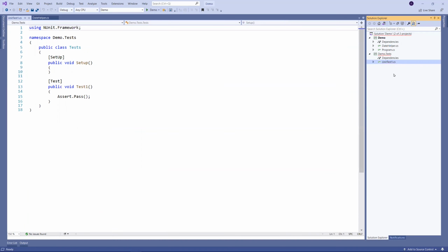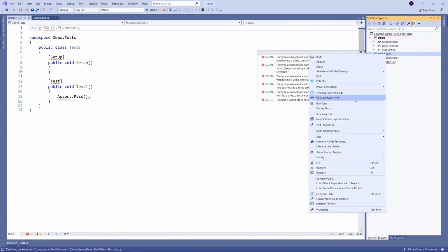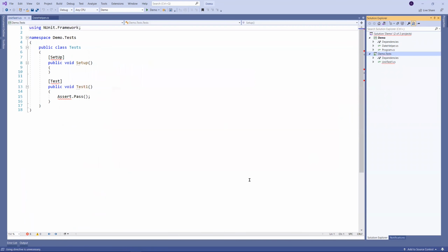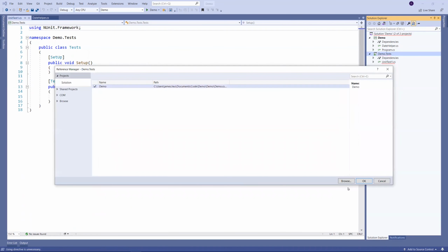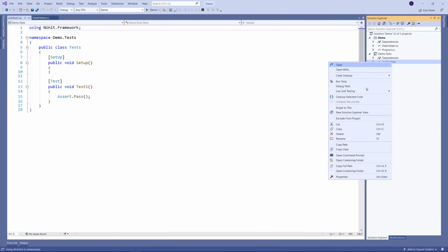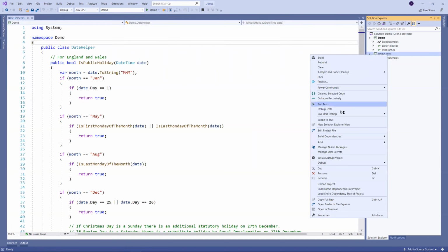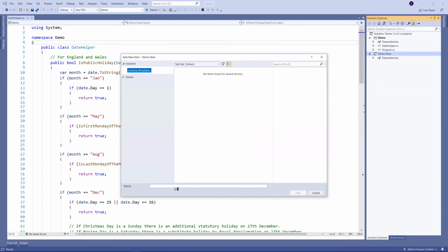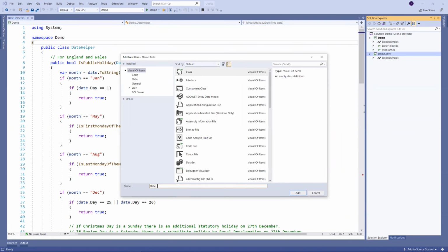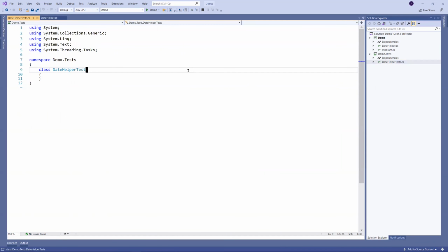The first thing I want to do is make sure that this demo test can reference the demo project, so it will have access to the method that we're trying to test. So if I go to add project reference to demo, I'll start by deleting this class that had been automatically generated for us and create a new one. So I have a fresh class here.